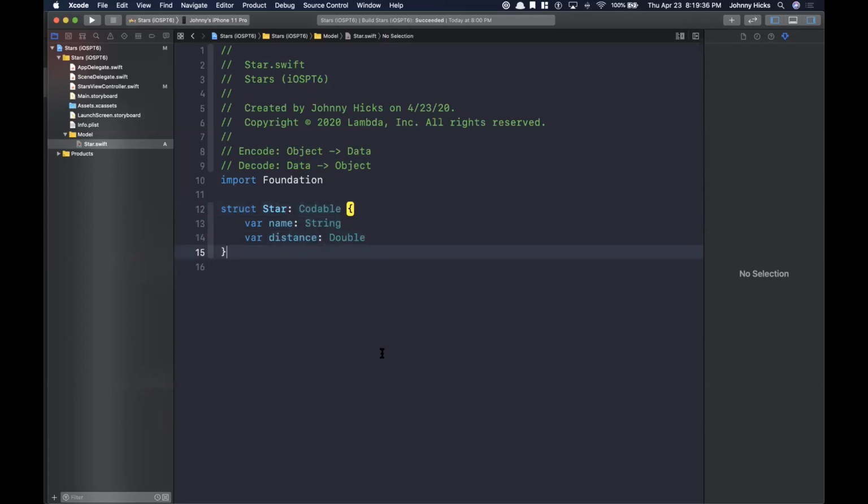Any questions about that? Are we going to add anything else to that, Johnny, once you make it codable? Nope, that's it. I mean, we're going to have to do stuff to actually encode it and decode it, but that's all that we need to do to conform to the Codable protocol.